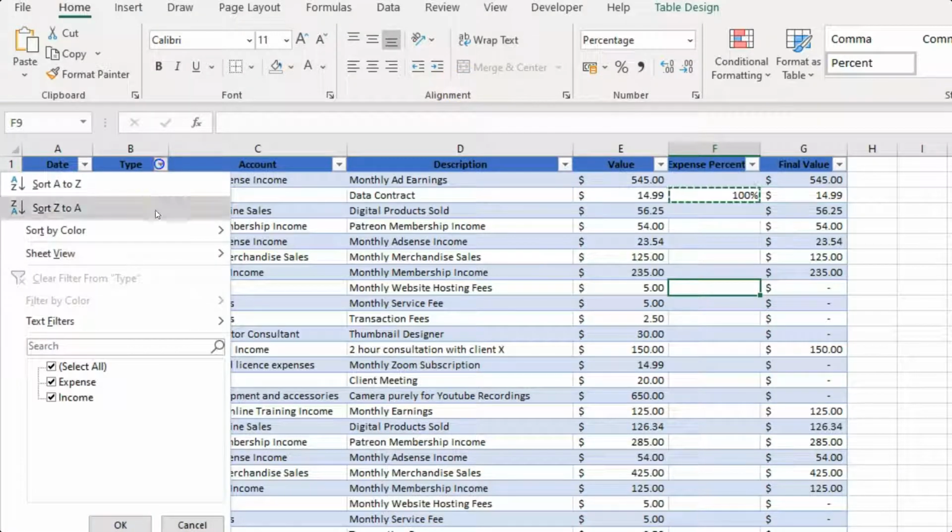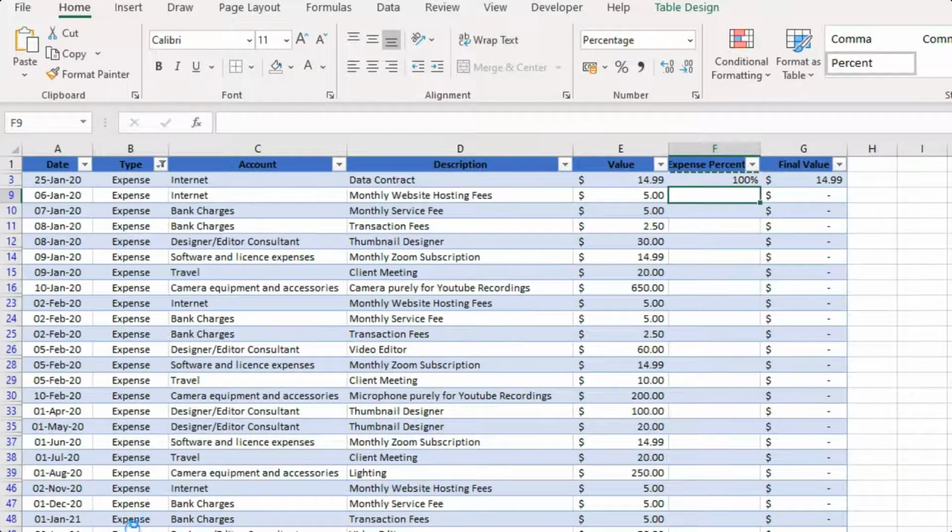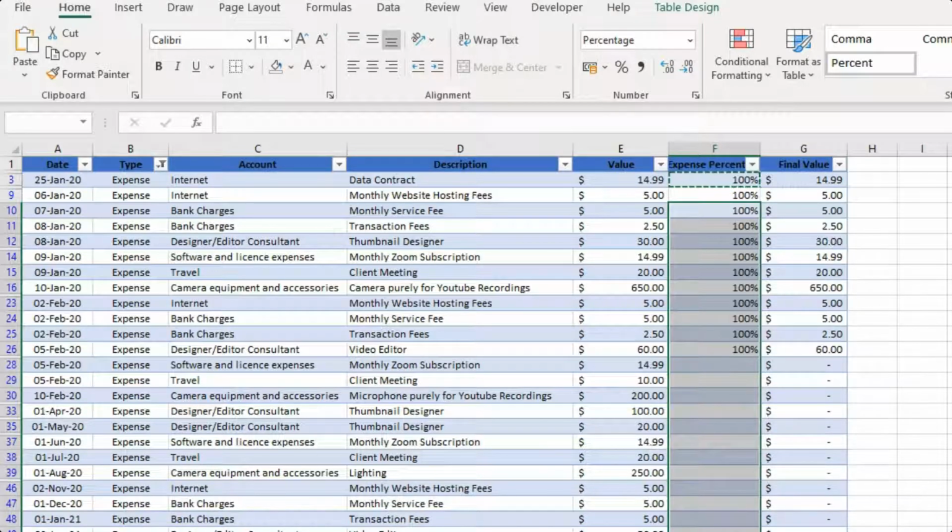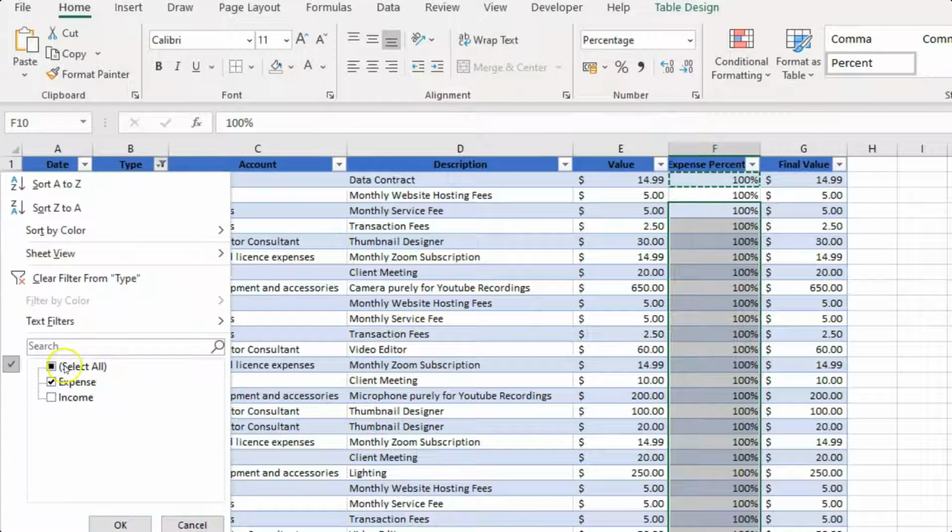So let me just filter on expense here. And for the sake of ease, let's just say all of them are 100% business related. There we go. Let me unfilter that.